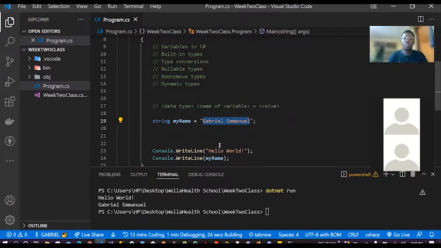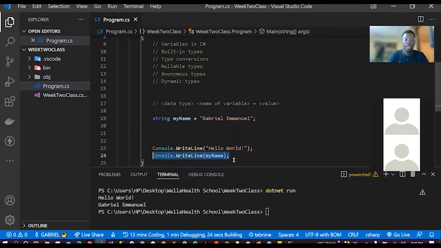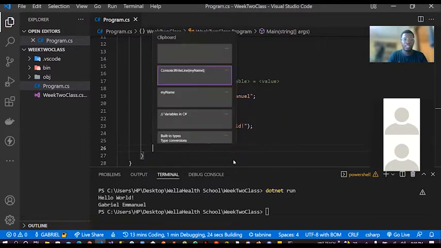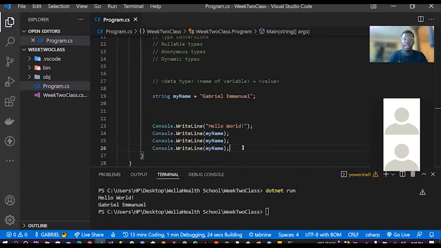So I can now use my name multiple times. And that's another advantage of variables. I can use my name multiple times without typing Gabriel Emmanuel, and it would print Gabriel Emmanuel multiple times. So that's another advantage of variables. You can now use it multiple times.